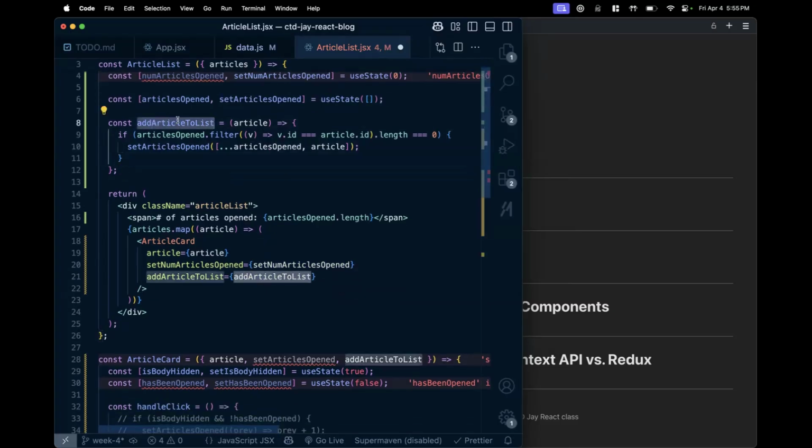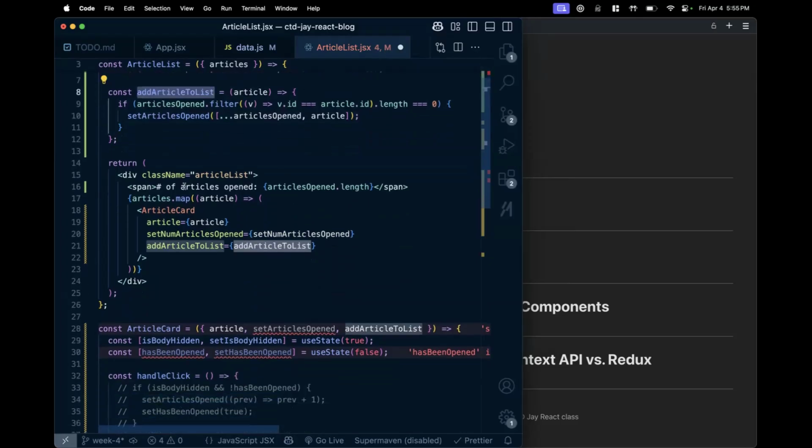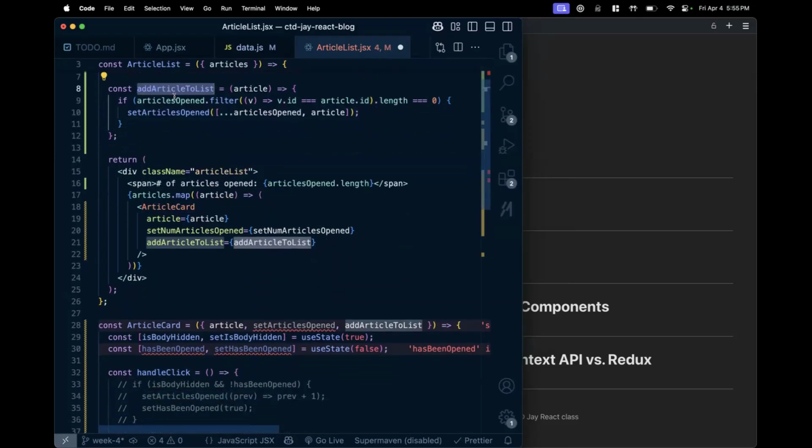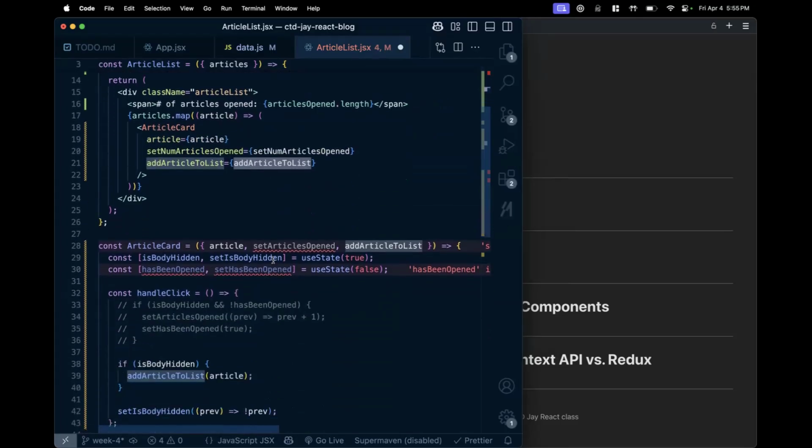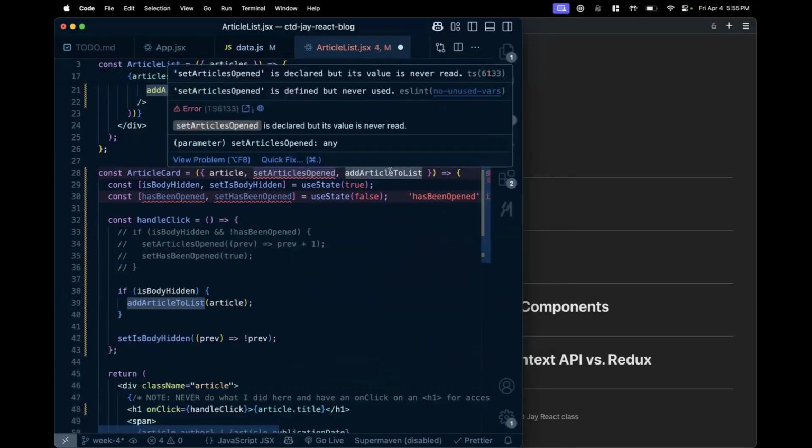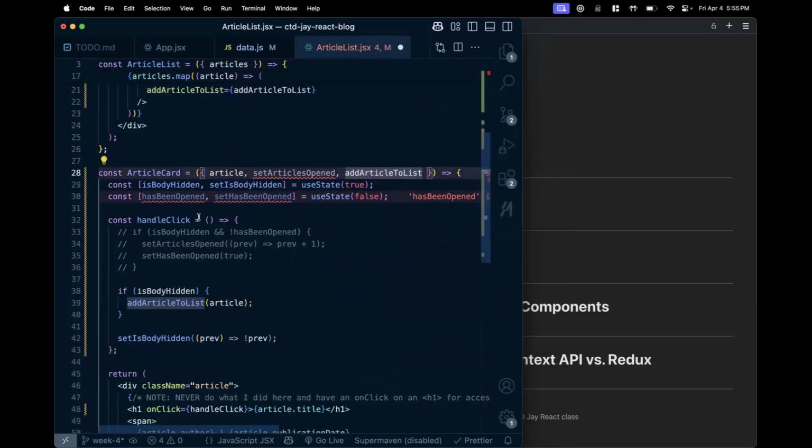And then we've said we want this ability to add the article to the list to happen in each article card. So we pass this function down using that child-parent communication technique that we talked about, as a prop that now is accessible in the child. And so now in the onClick, still checking if the body is hidden, of course, because we don't want to count something if you're closing the article, we can just call this function addArticleToList and pass in the article for that specific card.